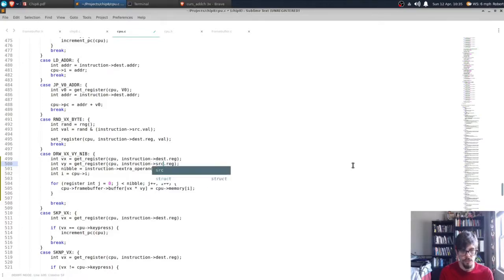But this is the source register. Okay, and then we grab I, and then we're saying that for each nibble that we have, we're going to draw on the frame buffer at those coordinates. Yeah, it's the values that are at Vx and Vy. So if Vx has 0 and Y has 0, we're saying start drawing at 0, 0 coordinates. We're going to draw whatever's at this memory location for however many nibbles were passed to the draw command.